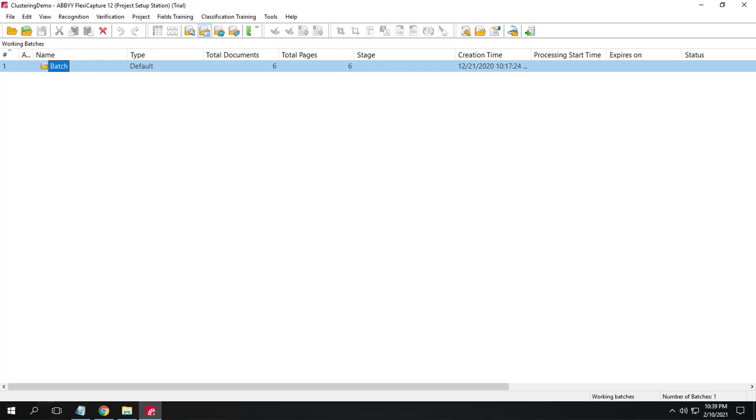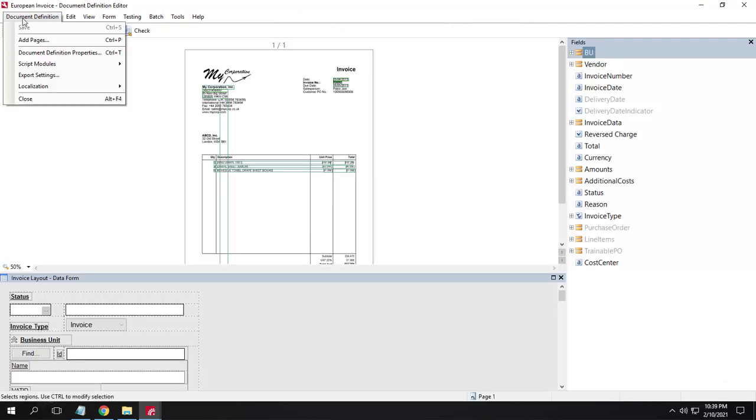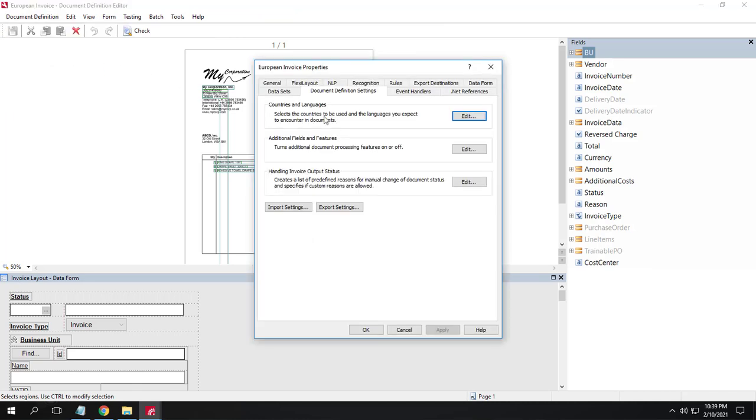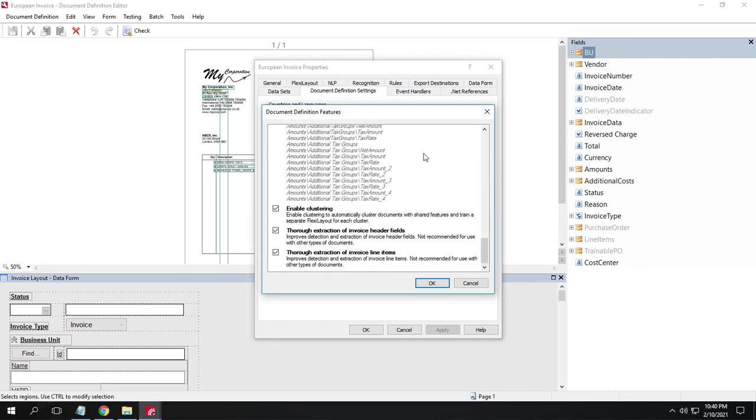Here we're in a FlexiCapture for Invoices project, and we can go to the project document definition, and then we'll go to the document definition properties, and then we'll go to additional fields and features, and if we scroll down, we will see enable clustering, which is a default setting. And let's just read this. Enable clustering to automatically cluster documents with shared features and train a separate flexi layout for each cluster.